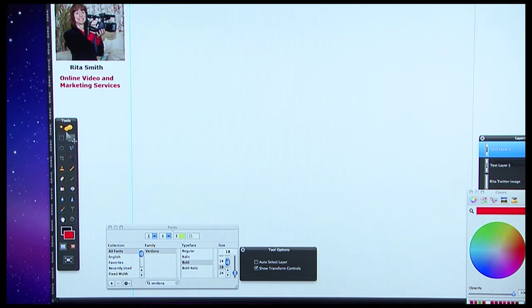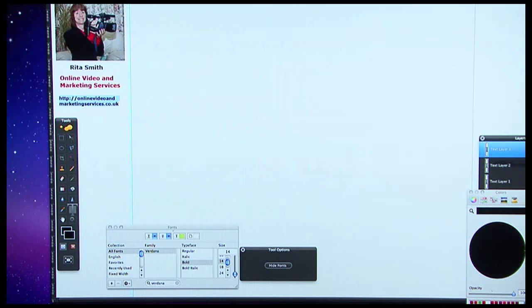Now I want to add a link to my website. So back to text. Now you can see I need to make that a little bit smaller. So I'm going to select 14 for this font. And I'm also going to make it black. And just realign it and save again. Now let's just move this out of the way.